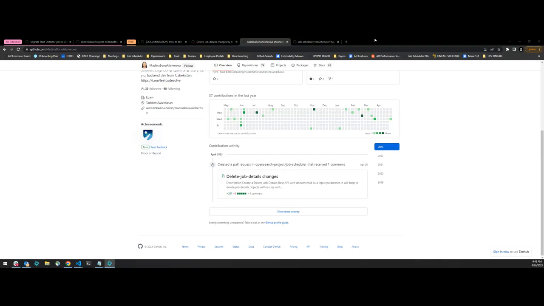But yeah, so that was just a general overview of how to start OpenSearch with Job Scheduler installed and how to hit that API.